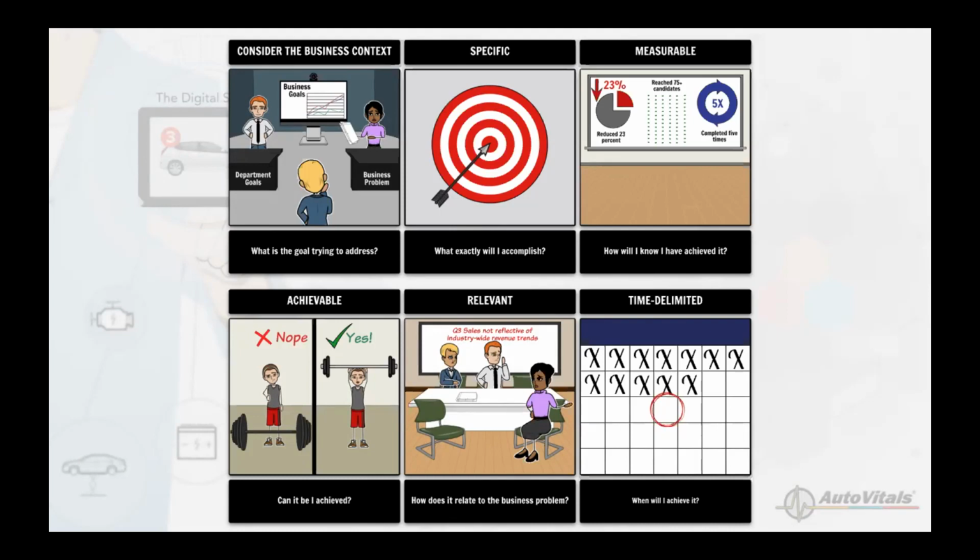Has to be achievable. Is $800 ARO out of the question in your market? With the services that you provide, you'd have to sell everything on the menu to everybody who walks in to be able to maintain that level of an average repair order, then it's probably not achievable. We've got to work our way up to it.